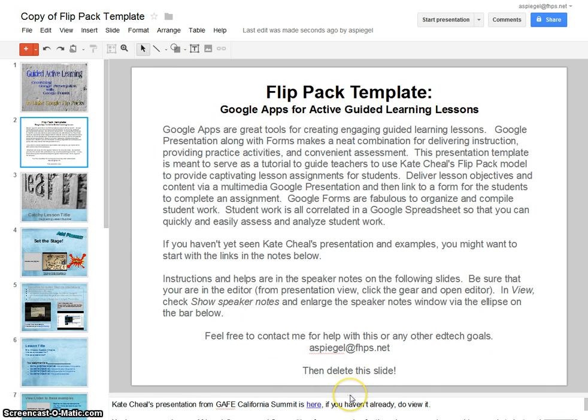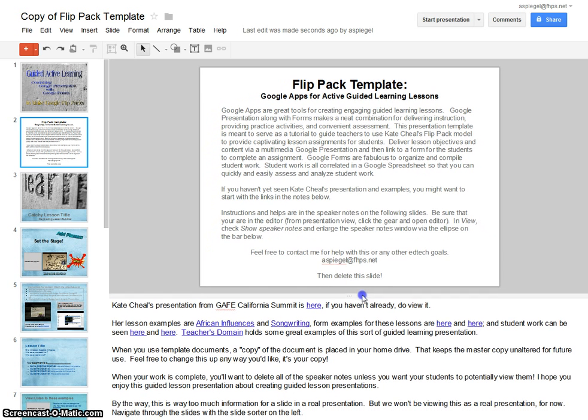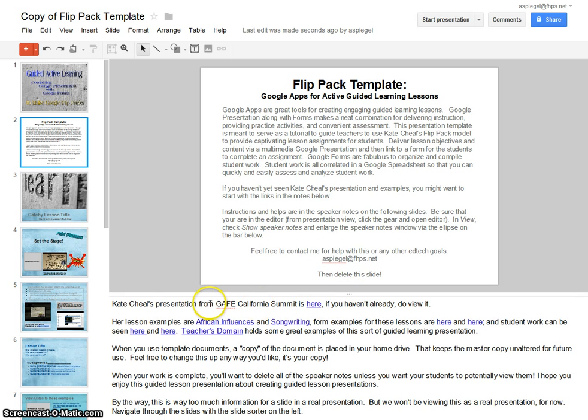If you click on this ellipse on this bar, hold your mouse key down and drag up, you'll see some instructions I've included, tips and tricks and links to help you navigate this cool process. I've got links to Kate Cheell's presentation here, her lesson examples, form examples, and Teacher's Domain, because they have some great examples for this sort of guided learning presentation.